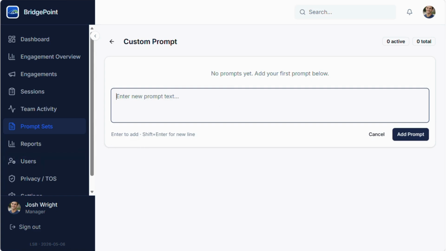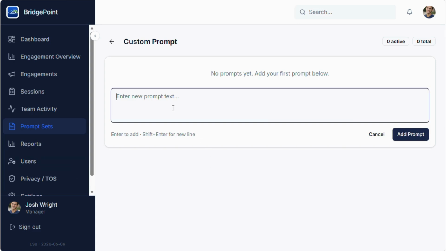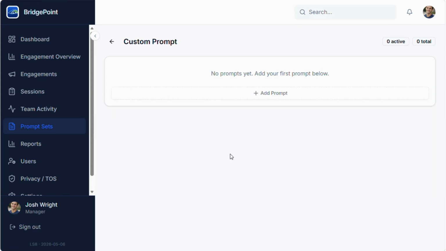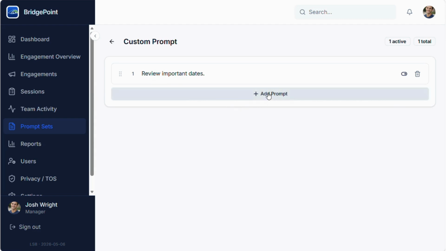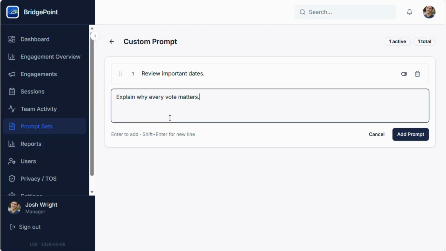And let's make everything simple for now. The first thing I want people to always ask is to review important dates during their interview. So let's write that down here. Review important dates and click Add Prompt. You'll see it loads it right here. Let's add a new card. And let's say we want our consultants to always explain to whoever they're interviewing why every vote matters. So let's enter that here and click Add Prompt.